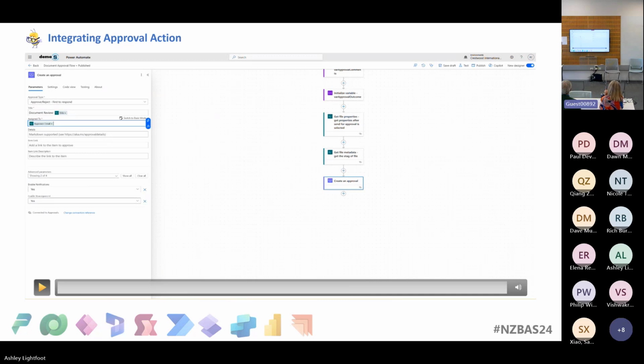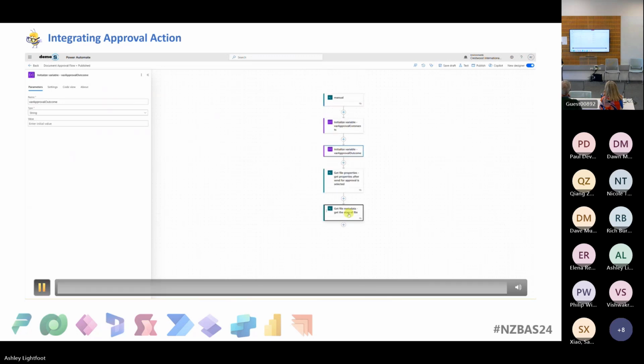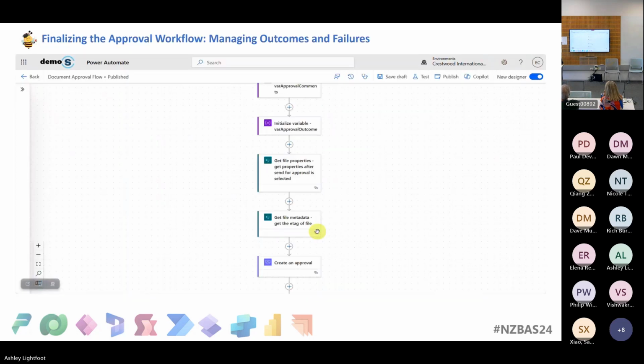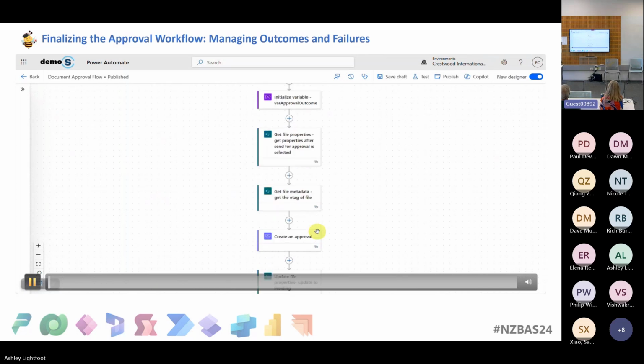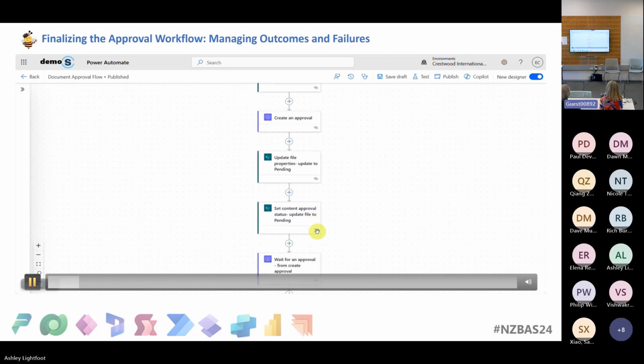And then in the details tab, we can obviously add more metadata or more information on how we can approve it. And yeah, we can add more details as well. After we add the approval action, I'm just going to finish off the flow by adding more actions to it.